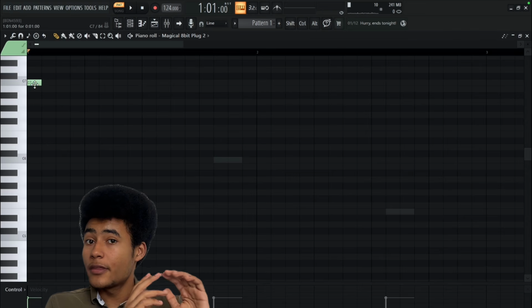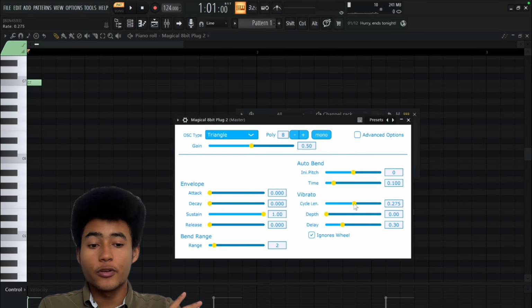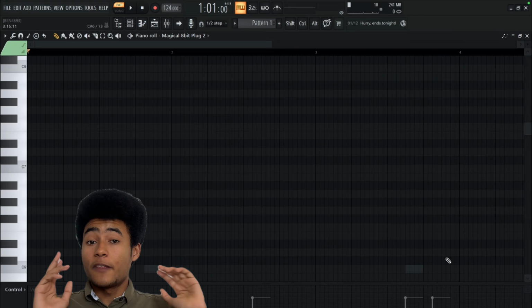And surprisingly, it's everything we need to make the instrument. We don't need to move any of these except for the cycle length, which we're gonna use later. It will sound the same for now. So let's make the rest of the piano roll.